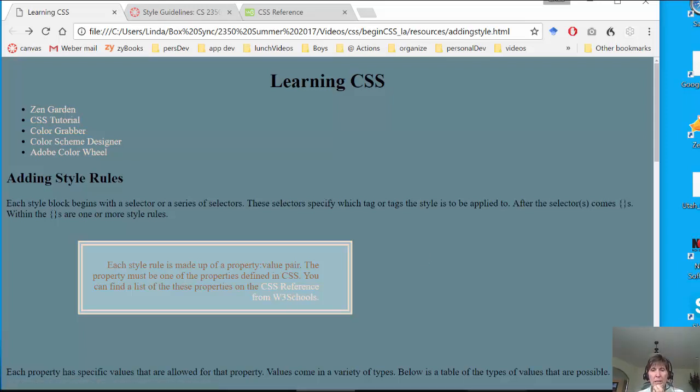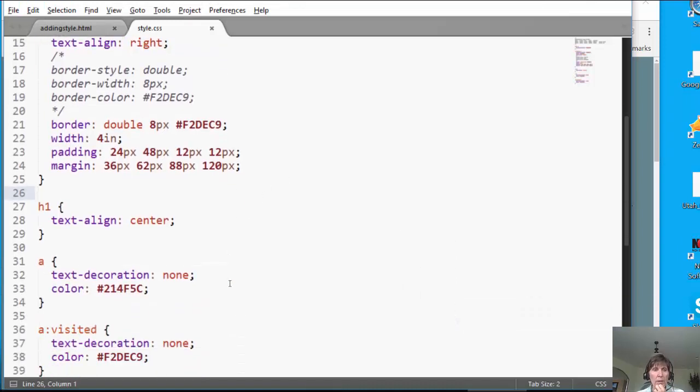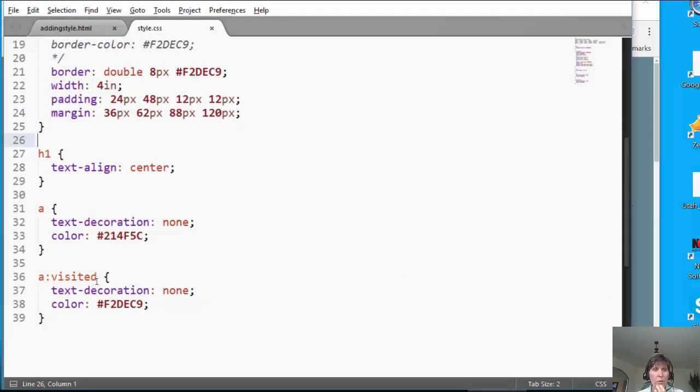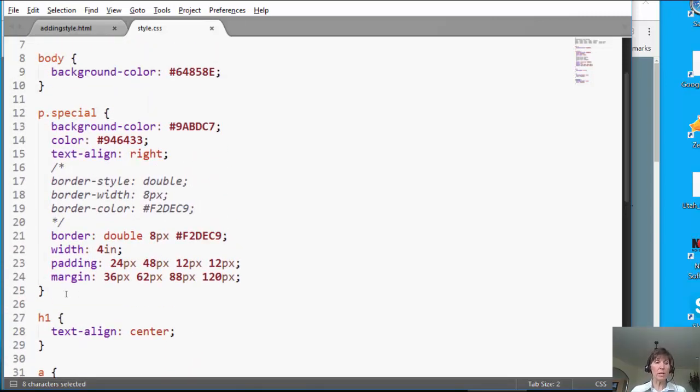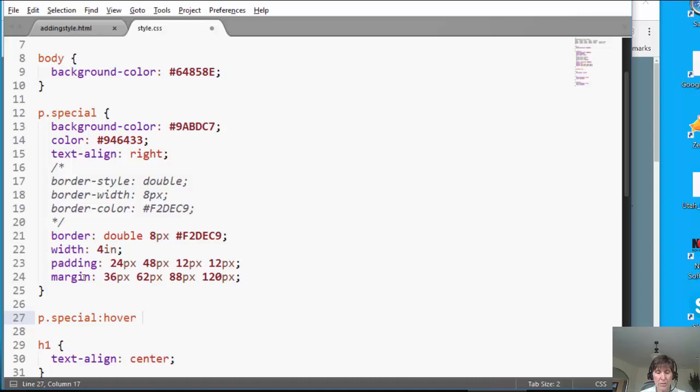Now remember how we did the selector for the A tag when it was visited? Well, there are other kinds of action selectors that you can add. So what I want to do is show you the hover one. You can add this to an A tag or to any other element. I want to add it to my paragraph that has the special style. So the selector is going to be p.special and then :hover. This allows me to add a particular style when that paragraph is being hovered over. And that means when you move the mouse over it, right?